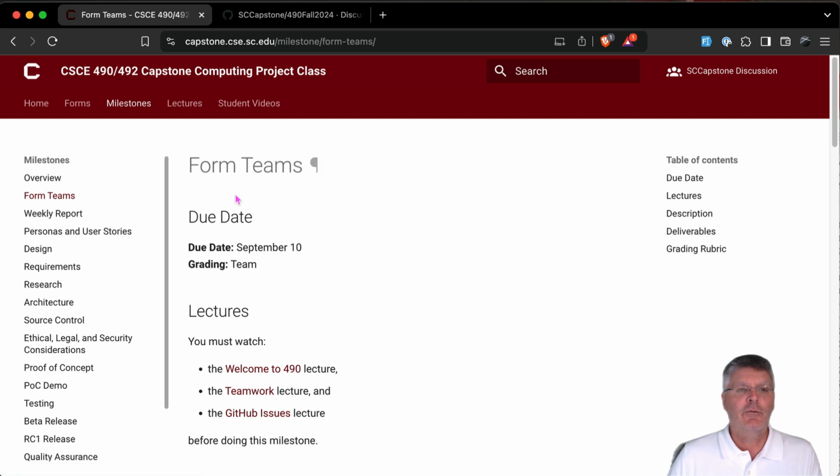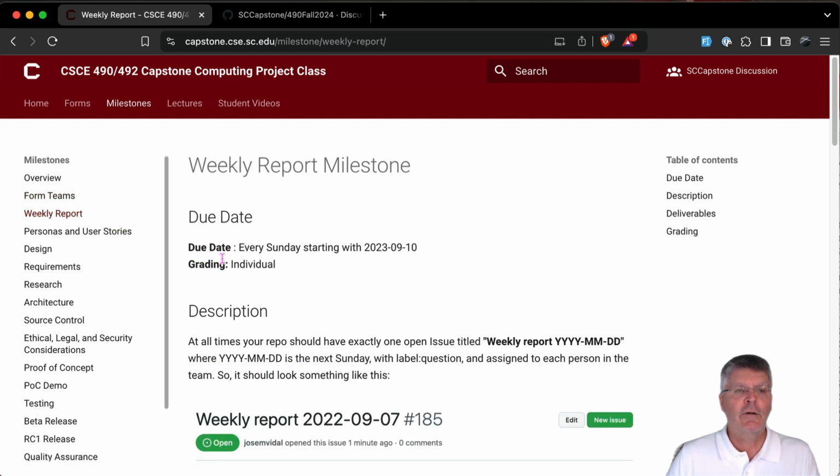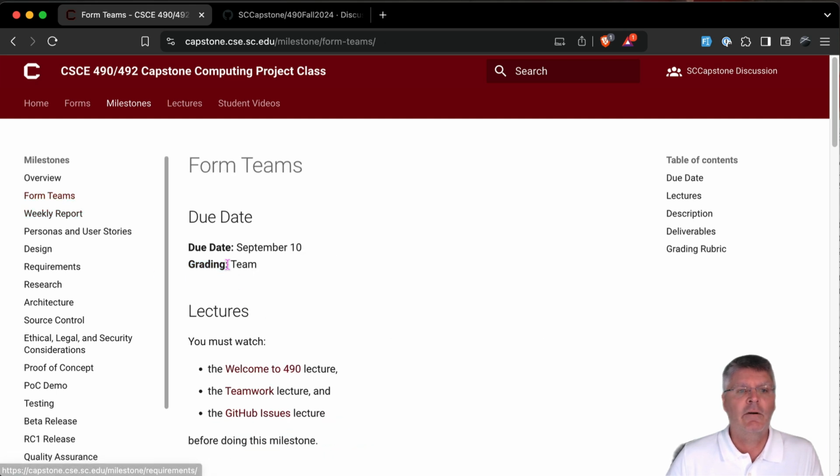You click over each one, you'll see each one has a due date, and then this part here, grading, team or individual. So over here, this one has a grading of individual. So what that means is that for this milestone, each person gets their own individual grade. For this milestone, there's one grade for the whole team.